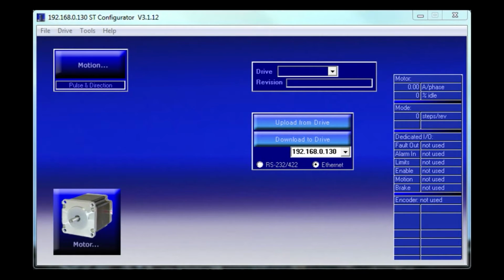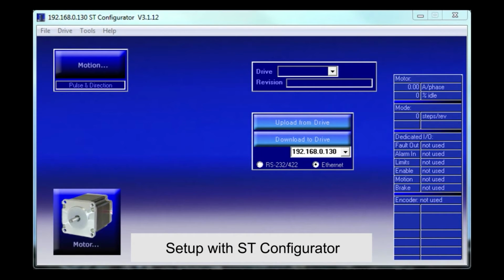I previously downloaded the ST Configurator software from the Applied Motion website and installed it. ST Configurator comes with Q Programmer, so I now have everything I'll need. If I was using a servo drive, I would need to download QuickTuner and Q Programmer separately. I launched Configurator from the Start menu, where I found it in the Applied Motion Products program group.